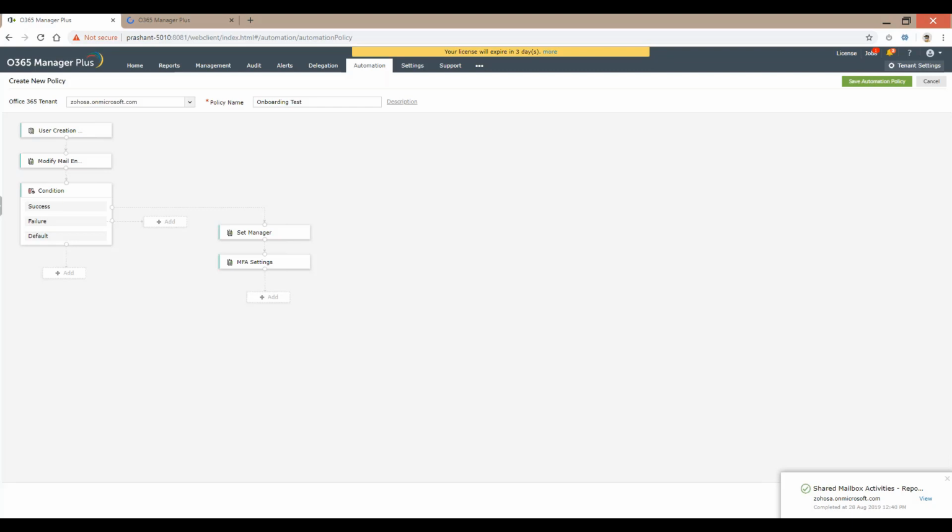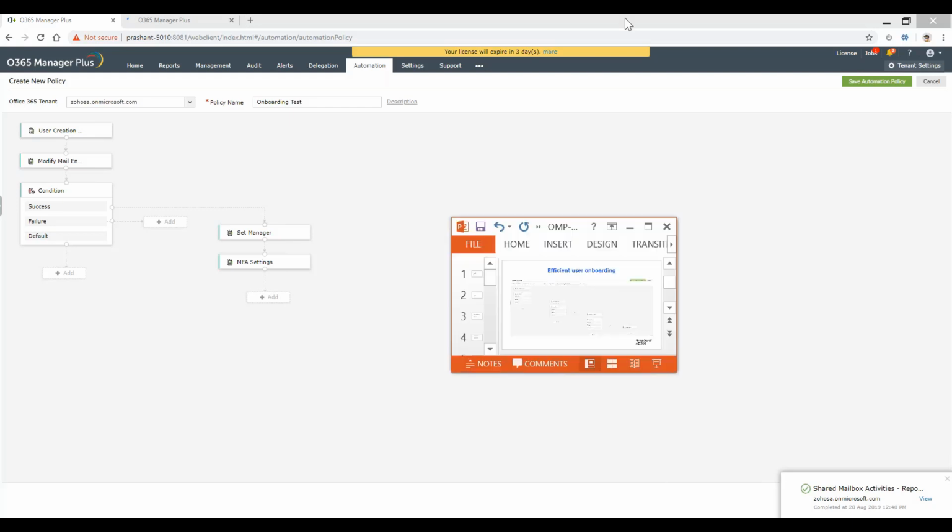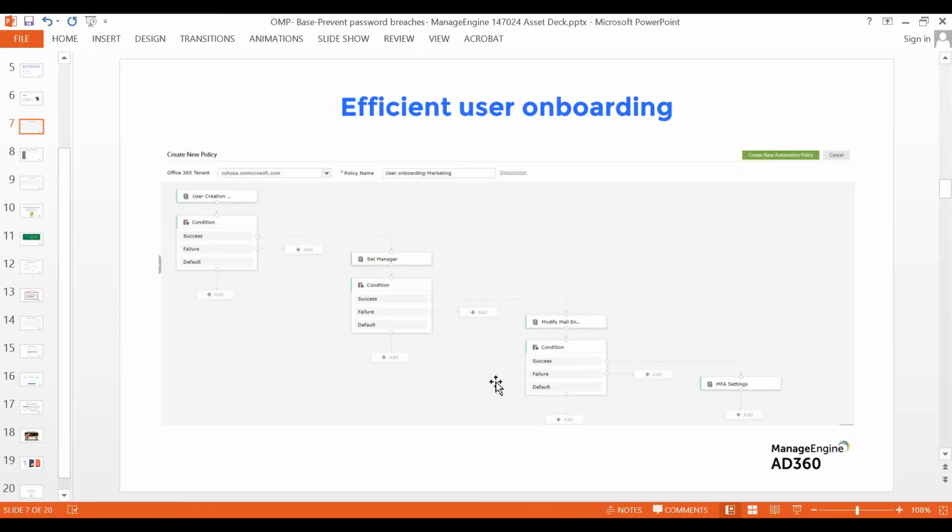So what could probably take you an entire day, let's say, to onboard 100 users across different platforms and different departments, could happen in less than 5 minutes. All of that is sorted right there for you. So that is the effective way of doing user onboarding. I'm going to quickly get back to my presentation deck and show you what more is there.